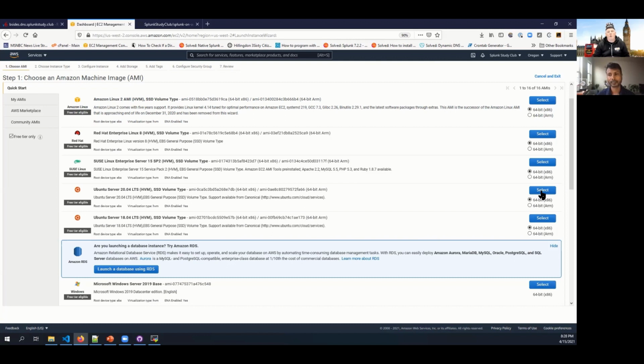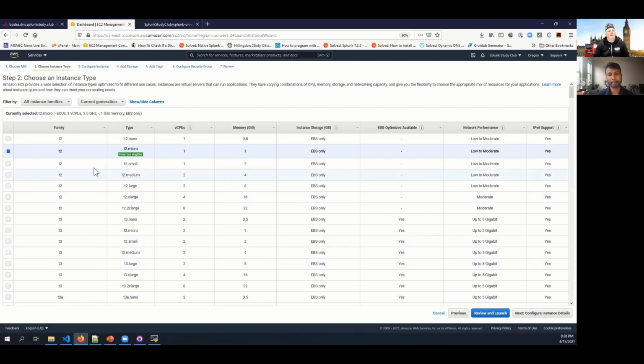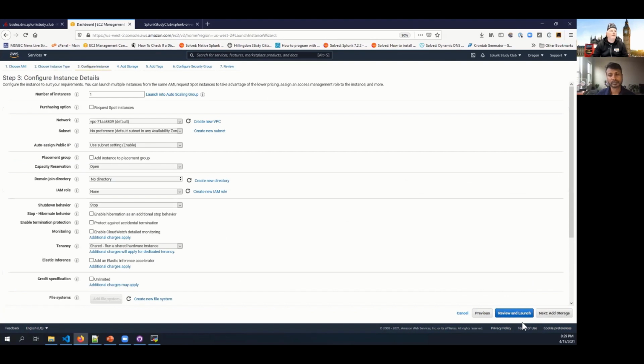So for now, we'll go with Ubuntu Server version 20. And we're going to pick the T2 micro instance, because that's the free one. Let's have a look at what we need to do. There's nothing to be changed here. Let's look at the next screen. And this is all fine, not changing any of that.